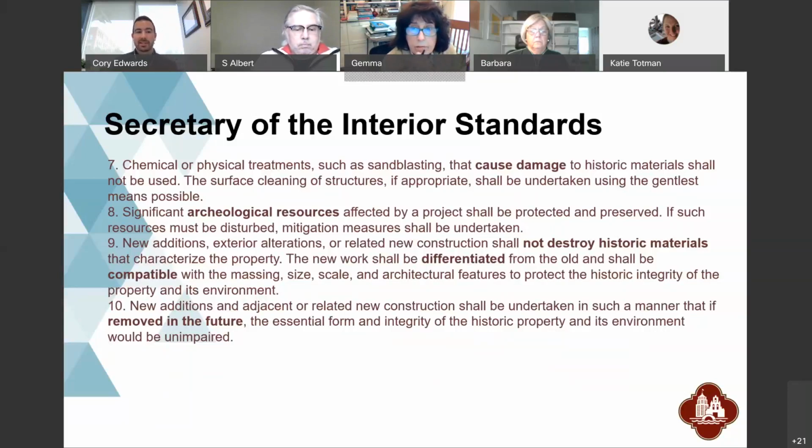We like to say it should be the same, but also different. And there's another slide about that later. We can talk about what that means for additions and as well as infill construction. But essentially, it should be compatible, but also differentiable. And then new additions should be constructed in a way that they could be removed in the future with minimal impact to the historic building materials.